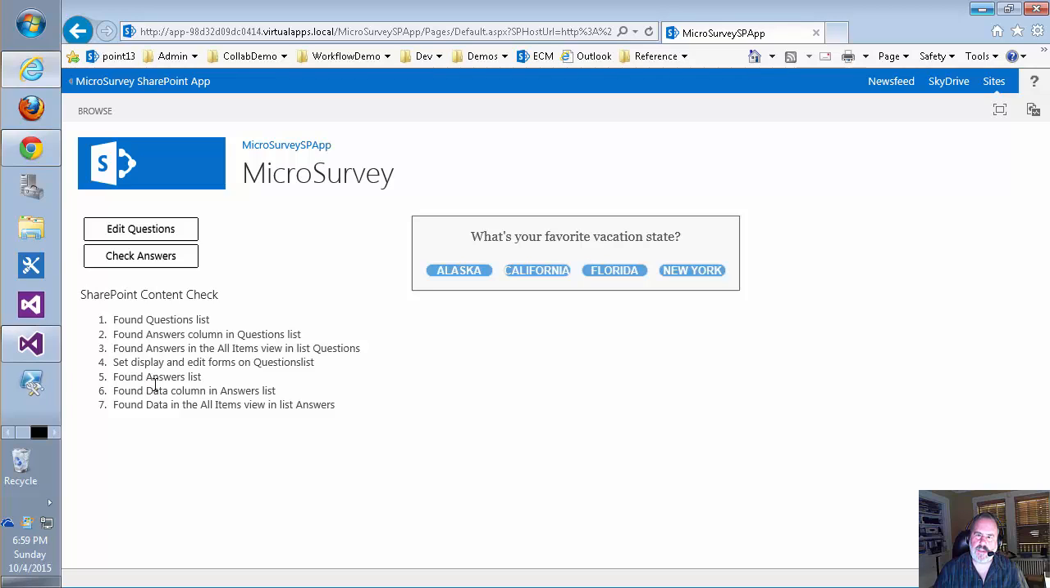Now if I go into the MicroSurvey app itself, you'll see a little bit more on the display. In addition to a little snapshot of the survey, it's giving me the chance to edit the questions, check on the answers, and it's also doing a SharePoint content check. This is what it's doing instead of using the feature framework in SharePoint to provision the list, and it's actually doing that in JavaScript code.